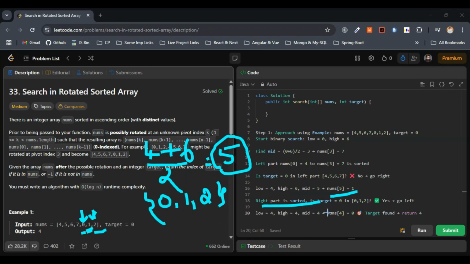So right part is sorted, so we will check is target 0 within the 0 1 2. Yes, it is. So what we'll do, we'll go left. So now we have low 4, high also 4. We will check whether the target 0 is present. As it is sorted, we have the target 0 and the value that we got here is 1.